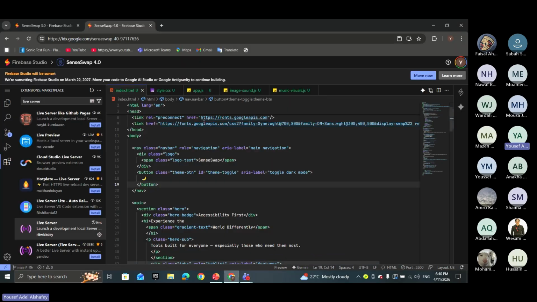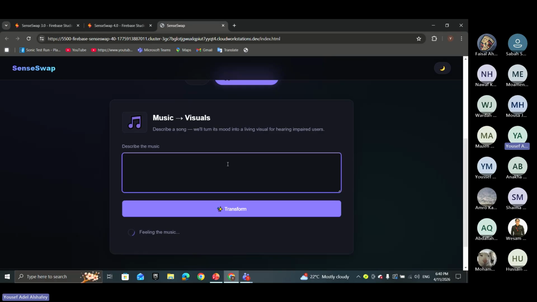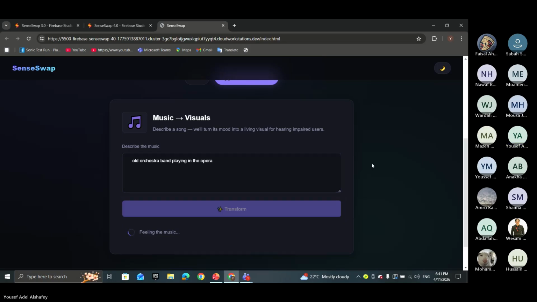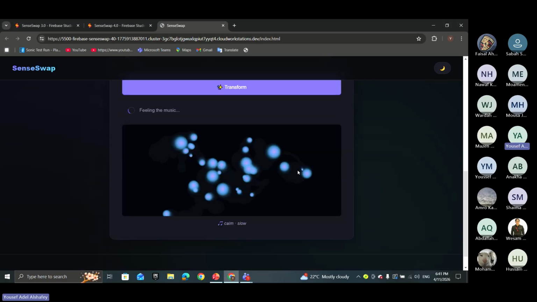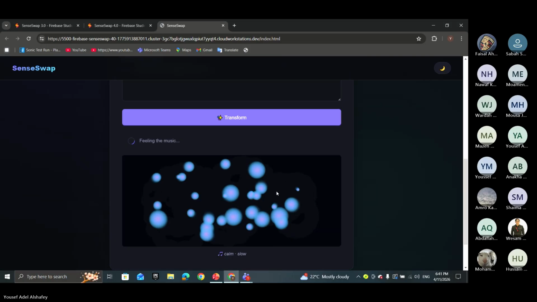Okay, right. So let's try it also with the music to visuals. Let's explain something. So we'll just say old orchestra band playing in the opera. Click on transform. And see these are the visuals now created. And yeah, that's it.